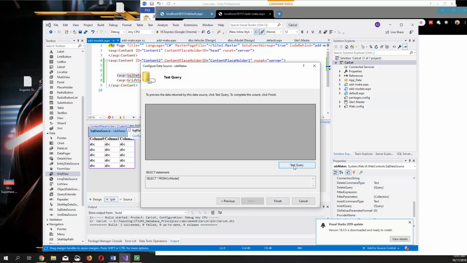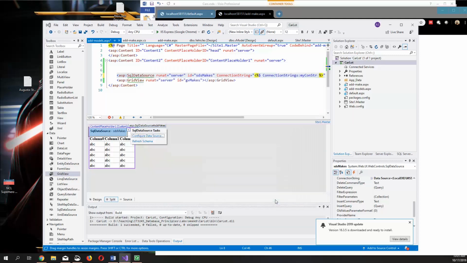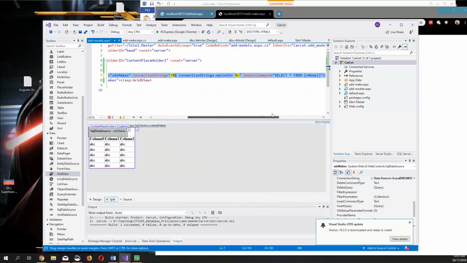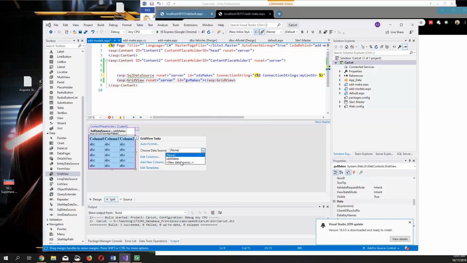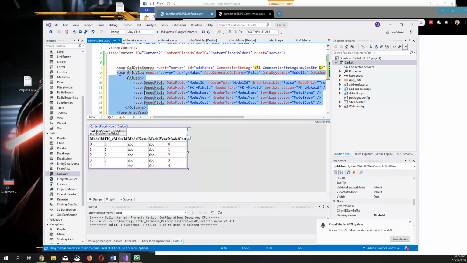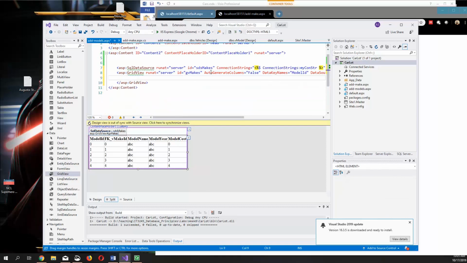and hit finish. You could test query, but since we have no records this time, this isn't going to give us much other than just a listing. So we'll hit finish and let it do its thing, where it's going to scaffold out the rest of that information there. And then in the grid view, we can make sure we choose the data source to be SDS makes. And if you have an issue with all the extra columns, like before, you can take those out and turn auto-generate columns to true to get it going.